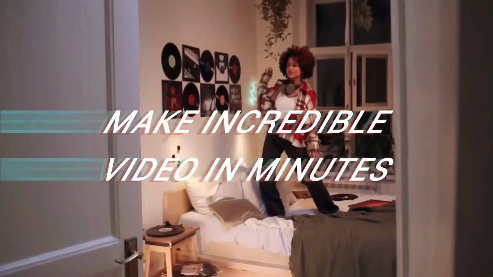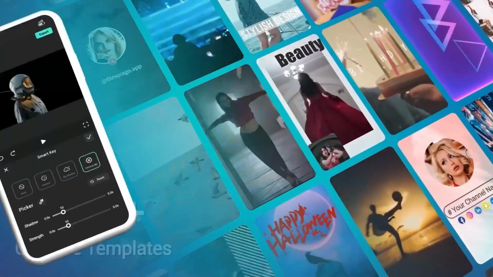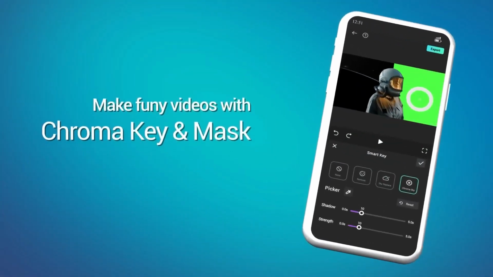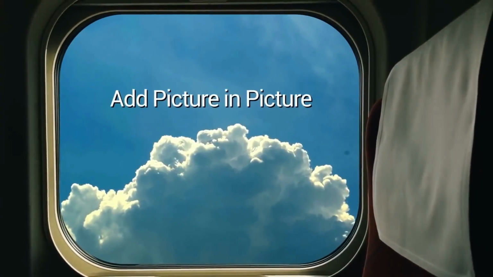The first app on our list is Filmora. Its user-friendly interface allows you to quickly add and adjust text, images, and audio, as well as add transitions and effects. And with its intuitive timeline, you can easily fine-tune your video, making it look professional.